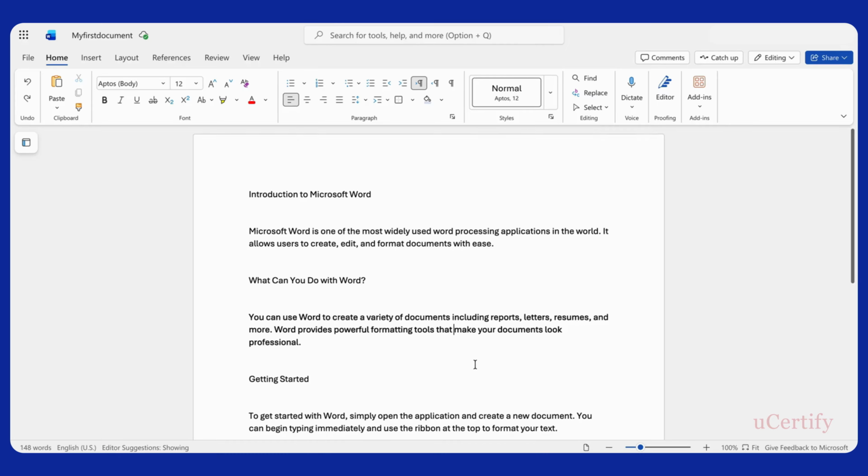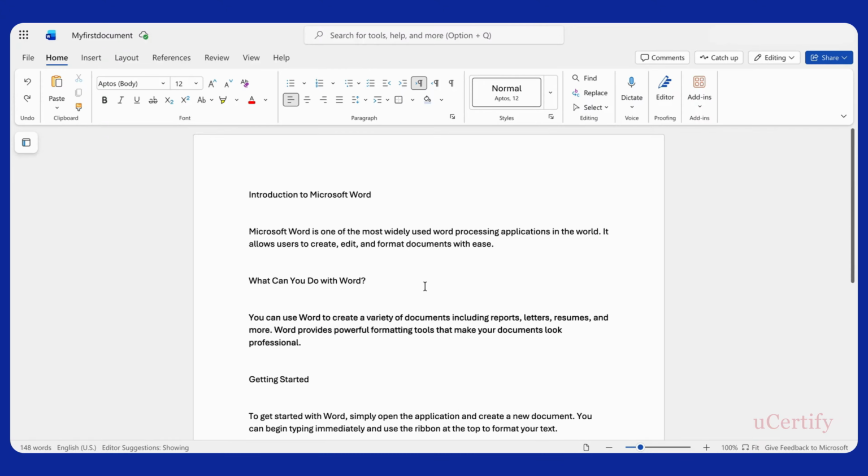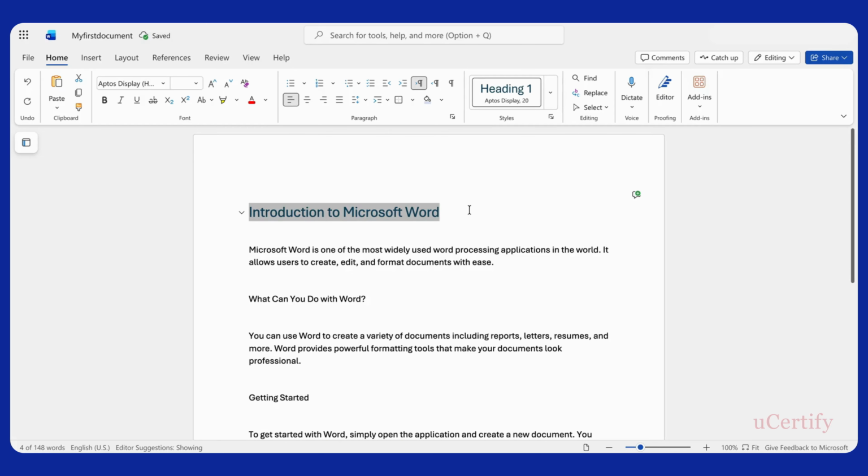Here, I already have a sample document containing multiple sections, such as Introduction to Microsoft Word, What can you do with Microsoft Word, Getting started, Key features of Microsoft Word, and Summary. To make these sections appear in the navigation pane, we need to apply heading styles. First, select the heading Introduction to Microsoft Word. Go to the Home tab, open the Styles dropdown, hover over Heading 1, and click Apply to Selection.